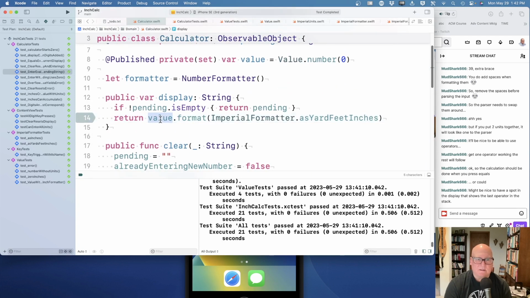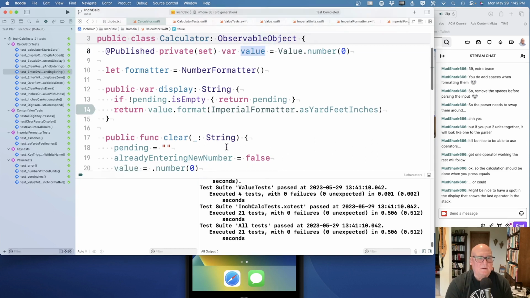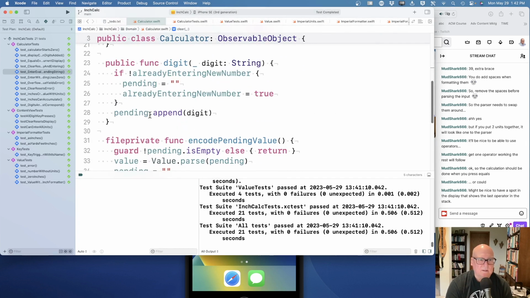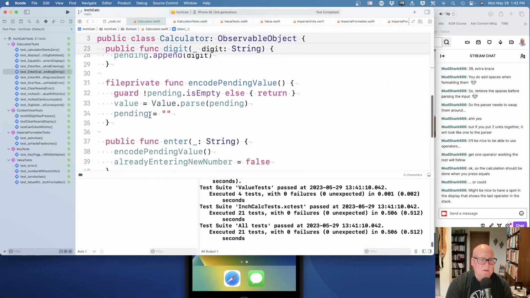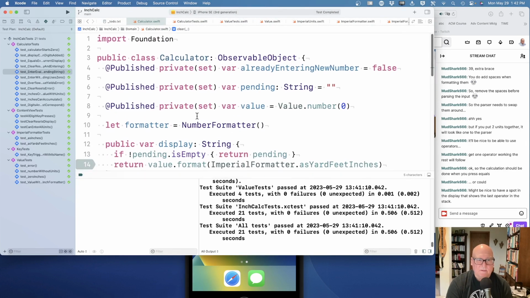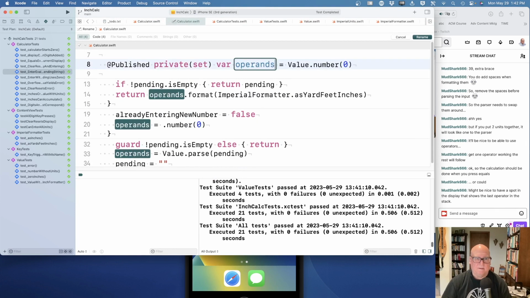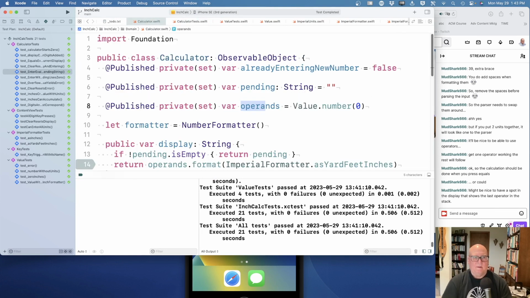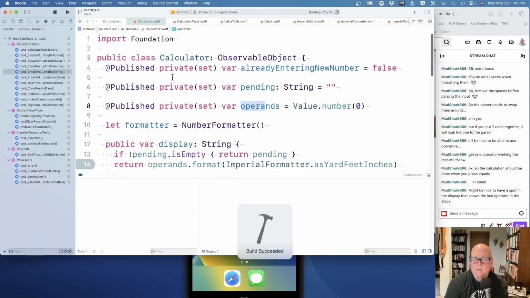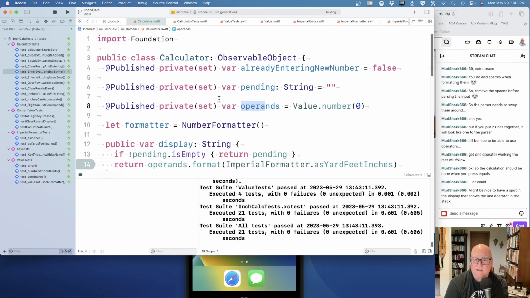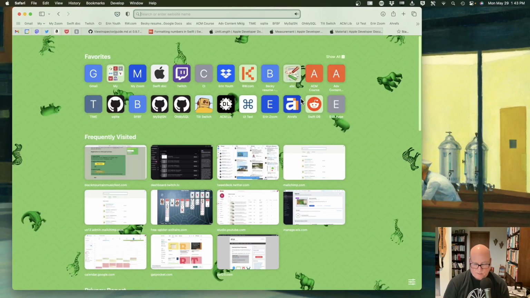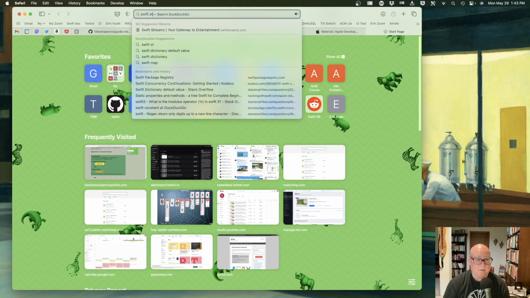So value format. It's definitely taking value here. We're setting it on clear. That's reasonable. All right. And then in Swift, I'm going to rename this to operands. Should be harmless. Swift, I don't think it has an actual stack type. I think you just use array creatively. But let me double check.